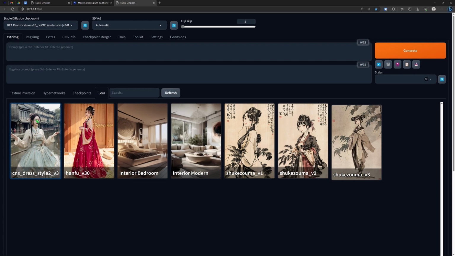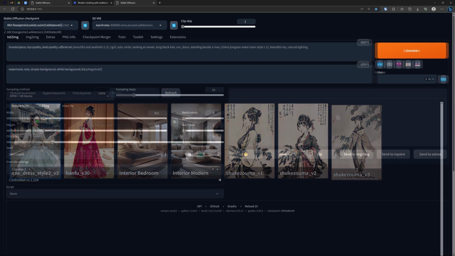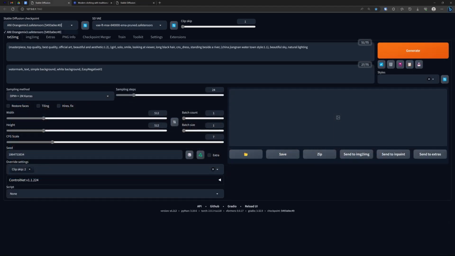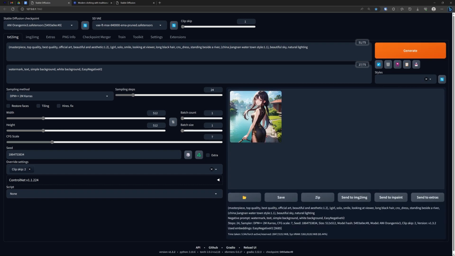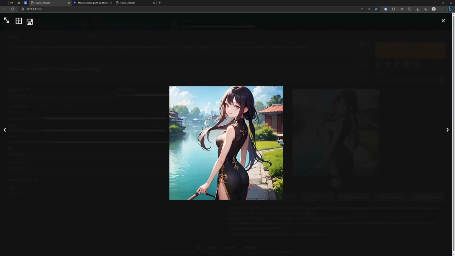Well, let's use it one more time. I entered the exact same prompt, but I changed the model to Orange Mix, which is specialized in anime. And let's generate. We should get a Chinese girl with a Chinese dress, because that's what we asked for. And well, it is a nice dress even, but not this traditional Chinese dress that we wanted to have.